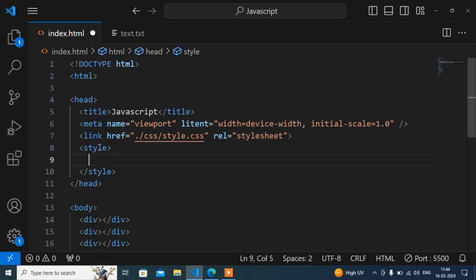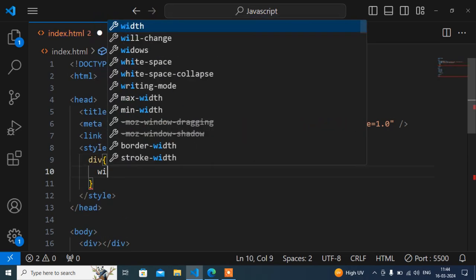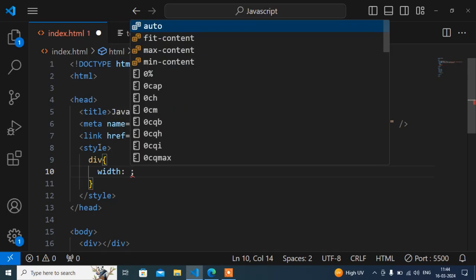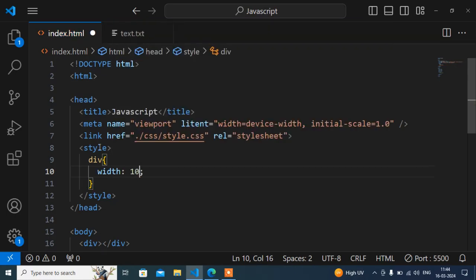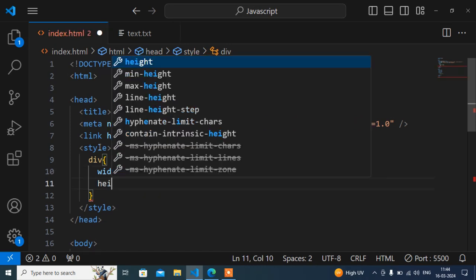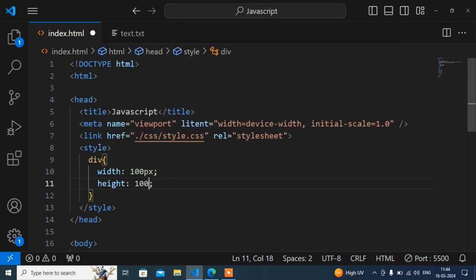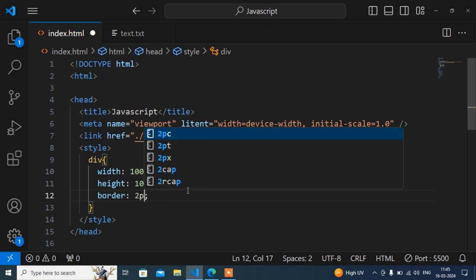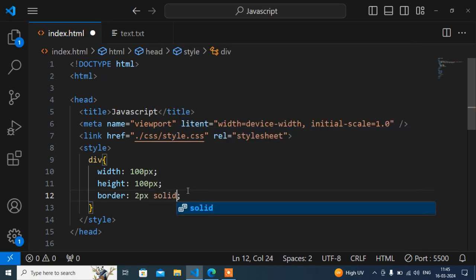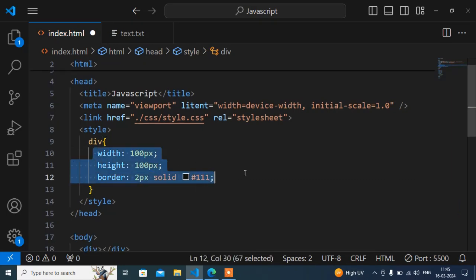Inside this head tag I will create one style tag, and for the div I will write one width, height and border. The width is 100 pixels and the height also 100 pixels, and the border is 2 pixels, solid, and the border color, suppose black. I am writing this code just to make it visible in the browser.